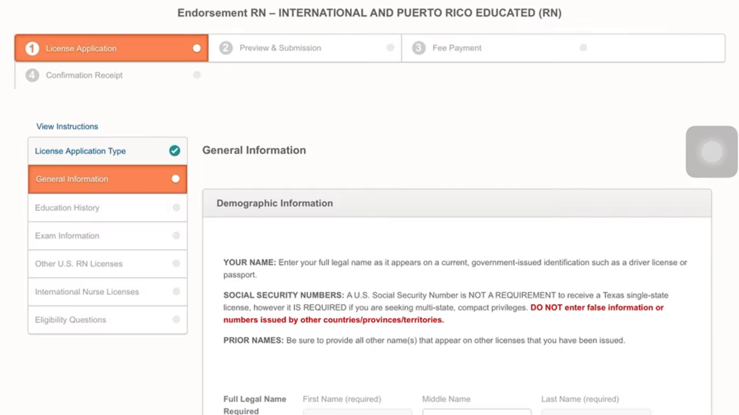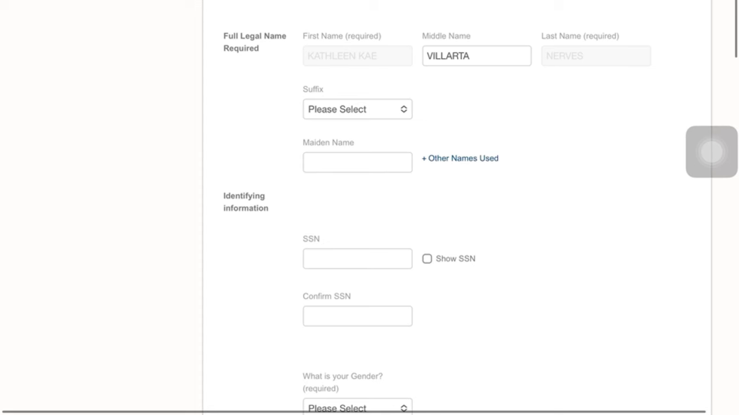Let's move on to general information. A U.S. Social Security number is not a requirement to receive a Texas single state license. However, it is required if you are seeking multi-state. Since wala tayong Social Security, dun muna tayo sa single state, mga KATHihik. It will be automatically filled up with your information. So if you are married, don't forget to put your single name in the maiden name box. For SSN, we can leave it blank.